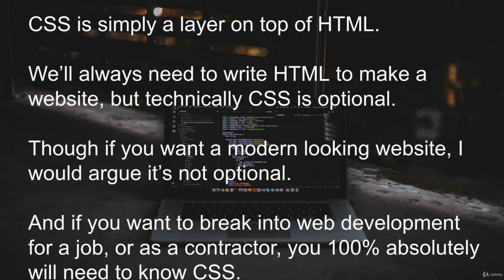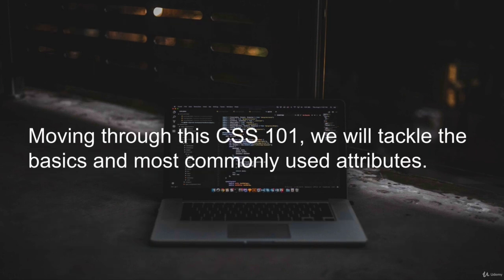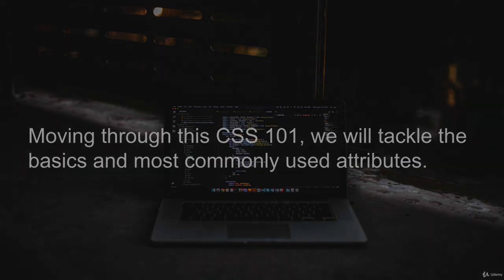So as a fun little experiment, go and Google the Space Jam website. It looks like it's from 1996 or 1997, somewhere around there. Now, if you want to break into web development for a job, or you want to be a contractor, make a little side money, you 100% absolutely will need to know CSS, and you'll need to be pretty good at it. And this course is the perfect guide to getting started with CSS. Moving through this CSS 101 course, we will tackle the basics and most commonly used attributes.